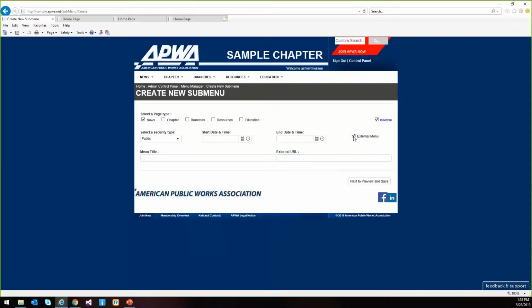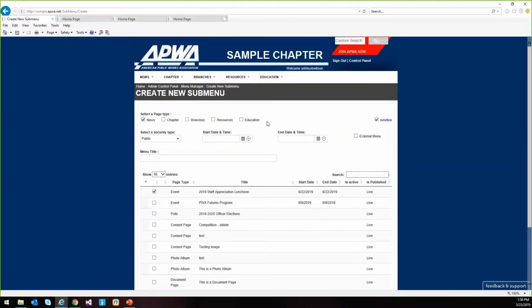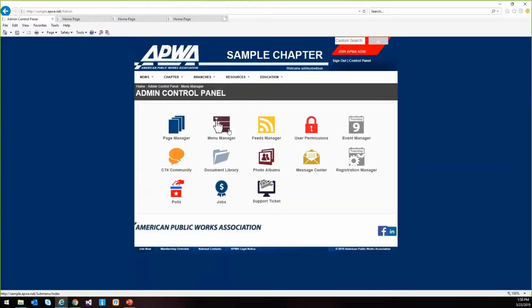If you are not linking externally, you'll see this bottom half right here that will take you to all of the pages that are created within your website in the Page Manager area. So you would check mark the box that you want that submenu to go to. You can check mark 1, 2, multiples, whatever. It will automatically link that submenu to that page or pages that you linked it to. So that's how you do a submenu.